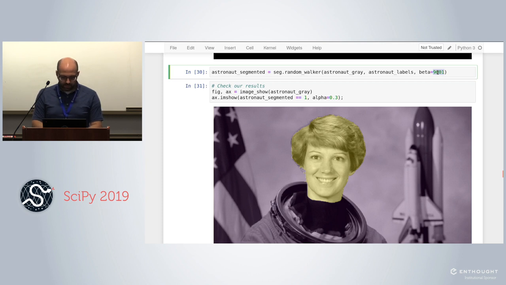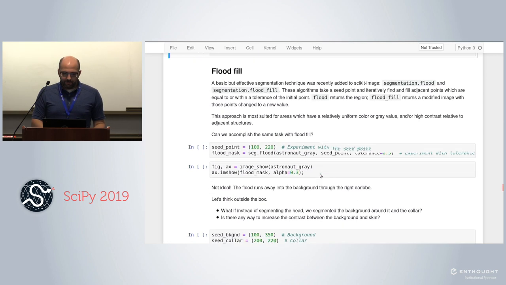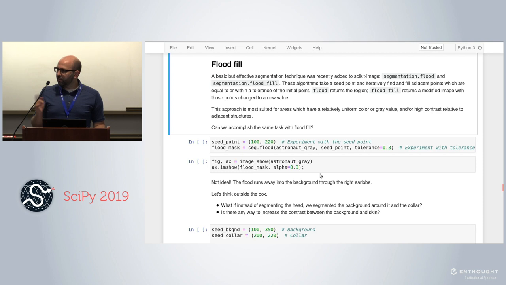So I think the recommended one in the solution worksheet is 2,500. And it's most likely going to look quite similar to the over 9,000. Just a slight difference right at the edge, and it might include slightly more of the earlobe, but they're both very usable. Okay, now the third supervised technique is fairly new to scikit-image, relatively speaking.